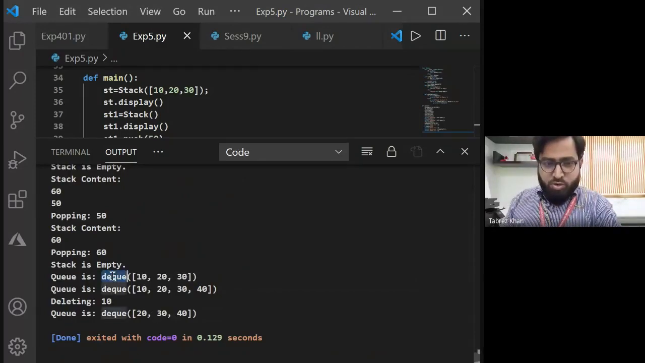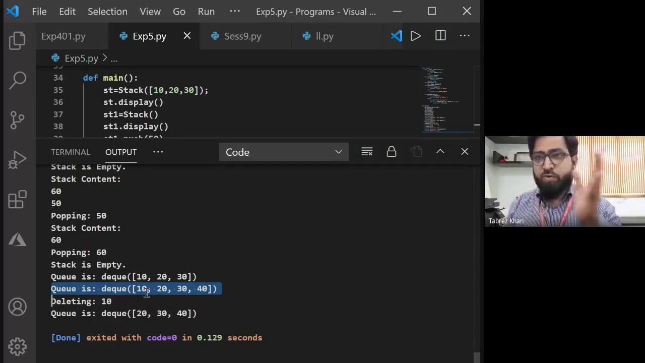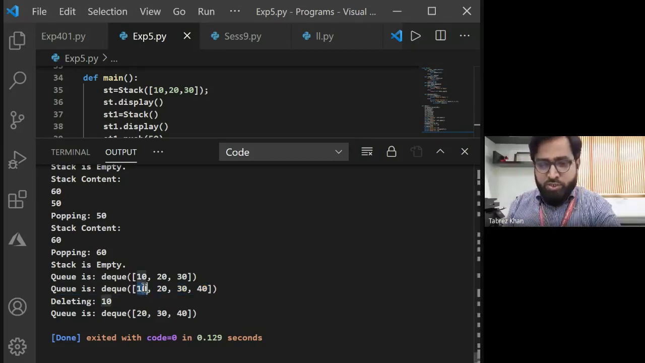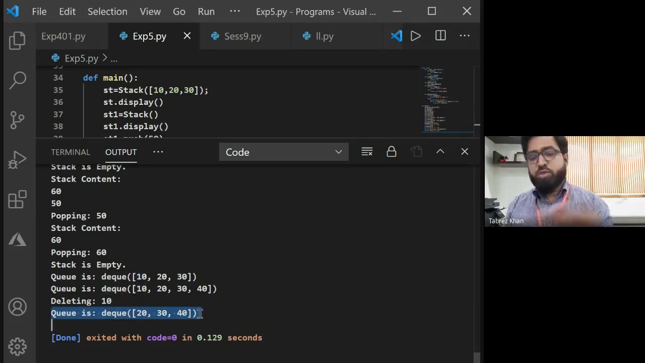So here is our original queue with three elements 10, 20, 30. Then we have appended or we have inserted one more element 40 into our queue. So queue is 10, 20, 30, 40. Then we have removed one element from the queue. It is FIFO, first in, first out. So 10 should be removed. So deleting 10. So 10 has been deleted. And then the queue content is 20, 30, 40. Okay. So this is how you can keep on deleting the data, and this is how you can insert the data into the queue and you can maintain a queue.